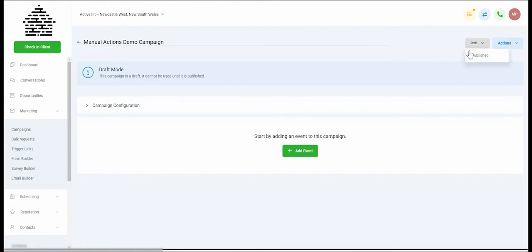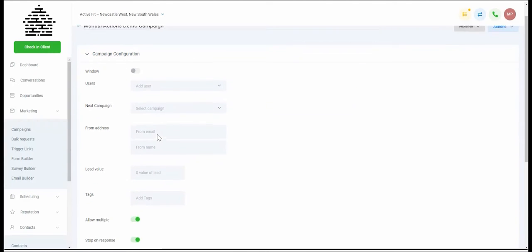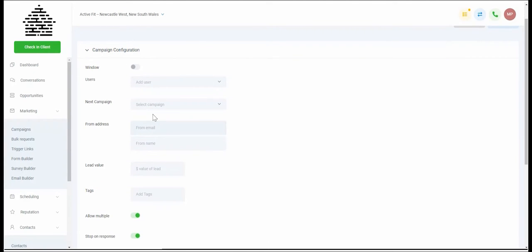Okay, I'm going to put that in Published. And I'm going to change the configuration here. I'm going to make sure that this has a from email. So this would be coming from your name at yourbusiness.com, and you would put your actual name in here, right? Okay, your name you would put in here.